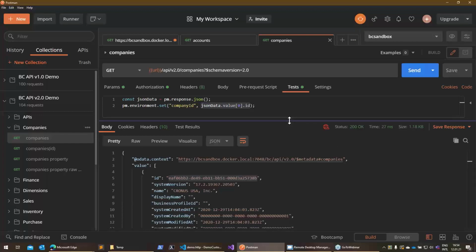Actually, that's what I'm doing when I share these collections in the API online training that I'm delivering. I just export those collections and environments and give them away. So that is the basic pieces of Postman.